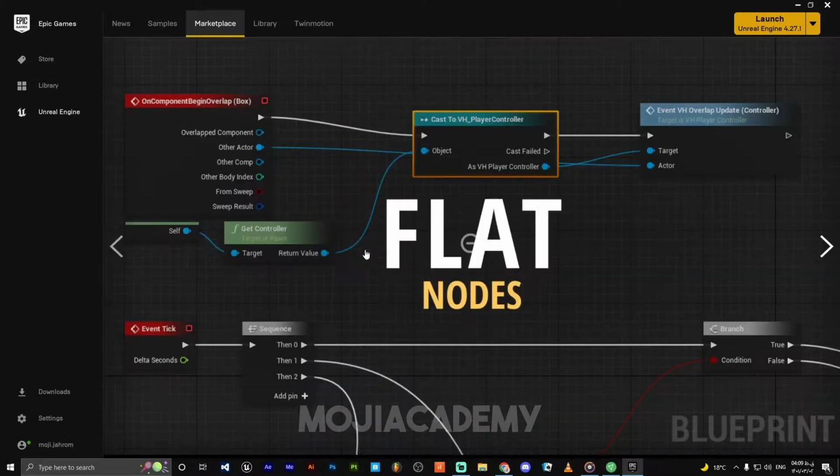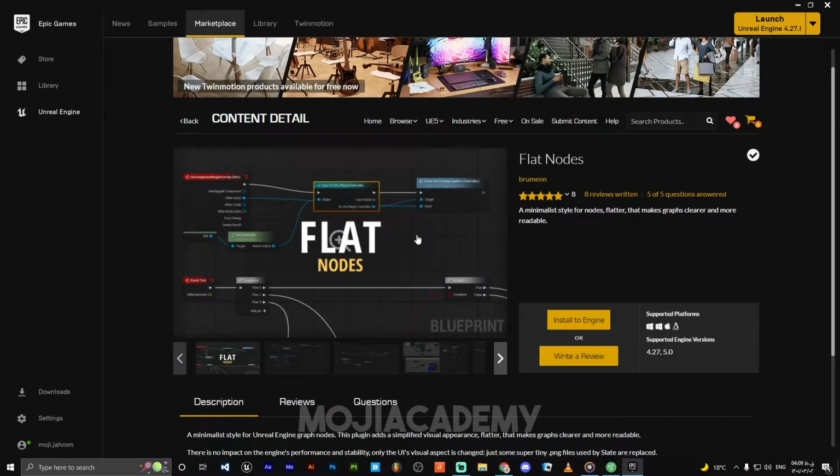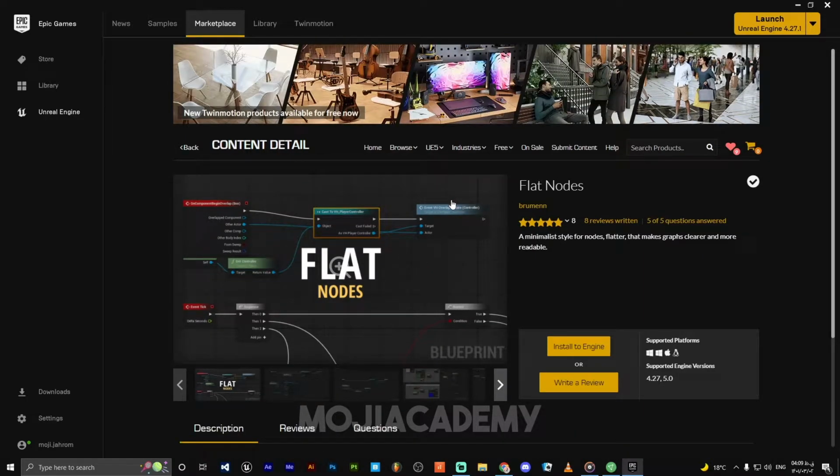This plugin makes our entire code flat. See, look at these codes. Look at how they build, how they all look. You are so beautiful. This is a fantastic plugin. And also it is completely free. It's completely free.